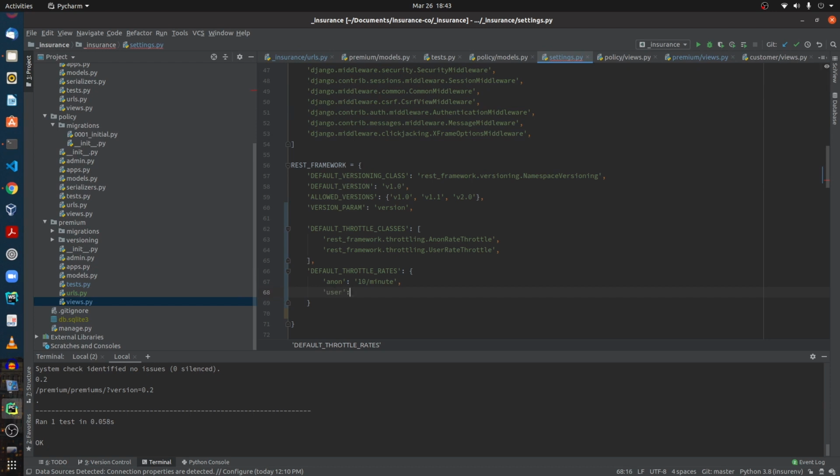And for any authenticated user, let's give them, just to make it simple, 901 requests before the endpoints or the URL gets throttled.